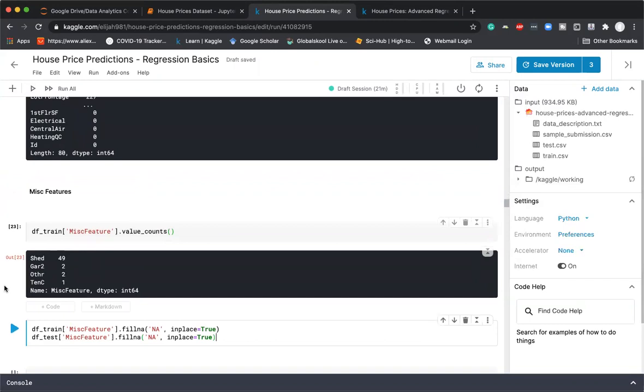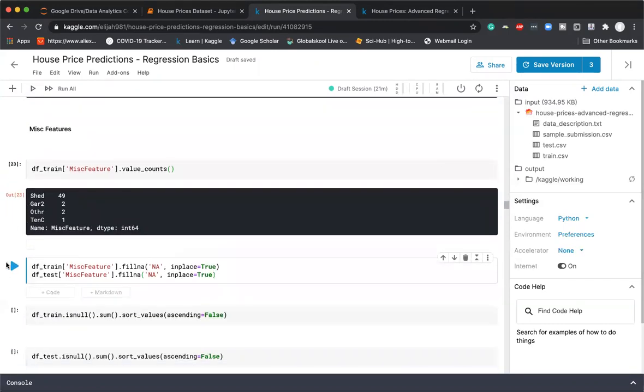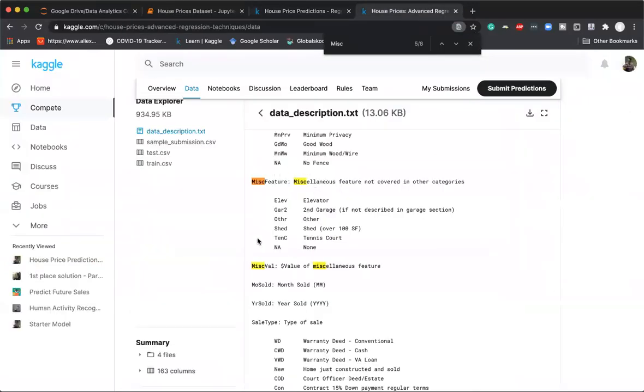It's clear. For the second case, first I look at the values that are there. And this gives us a hint that these are generally rare things to have in a house. Not many houses will have a tennis court. Not many houses will have a 100 square feet shed. Not many houses will have a second garage, and not many houses will have an elevator. So looking at this, you would say that these are already rare values.